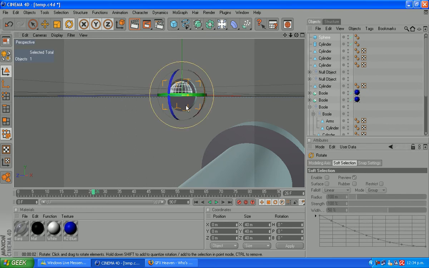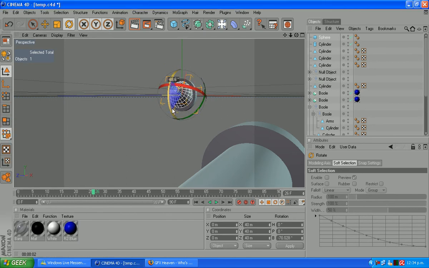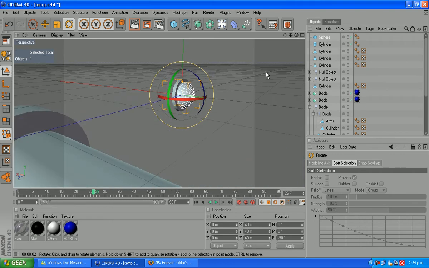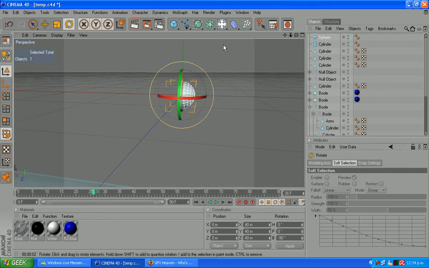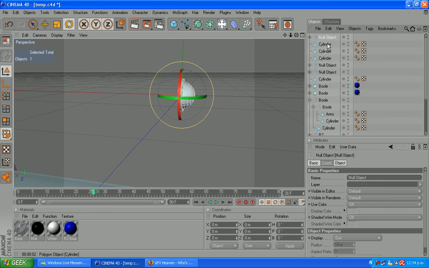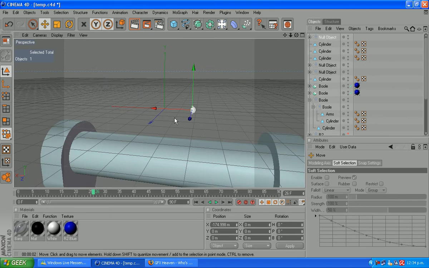Let's just use the rotate tool. Oops, and we'll shift it around 90 degrees to around there. We should have something about like that. So that was none too difficult. We'll just group those together in a null object. And we'll come out and drag that into place of where we want it.